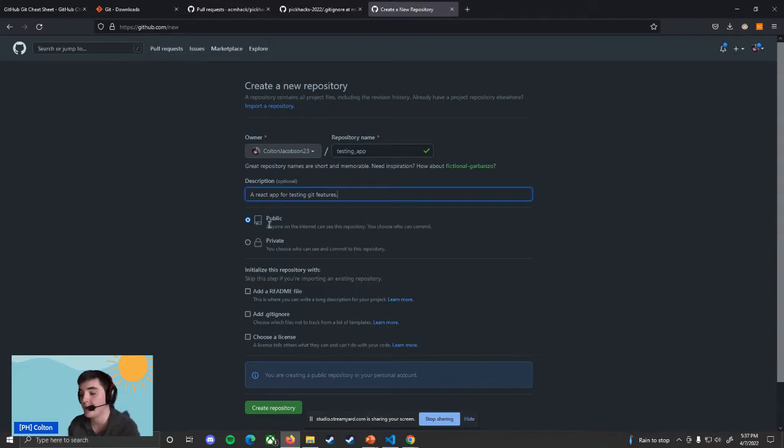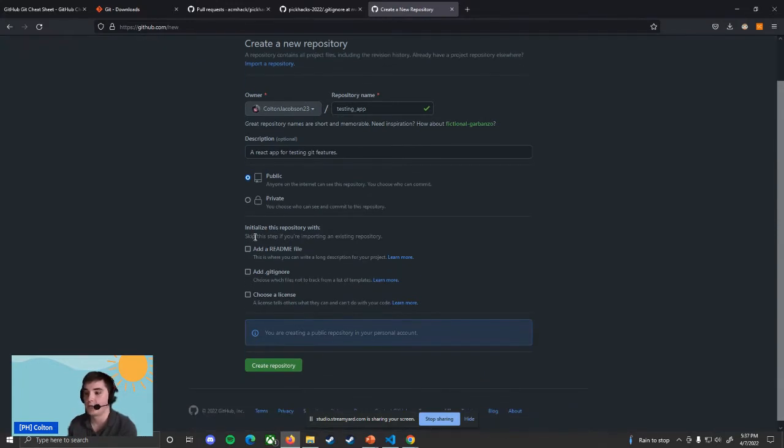And then you choose if you want public or private. Public means anyone can see it. Someone could go online and search this. Private means it's only for your eyes. And then you have a couple different options here. You can add a README file, which is just a little text file that explains what's going on with the repository, what's stored inside this folder.